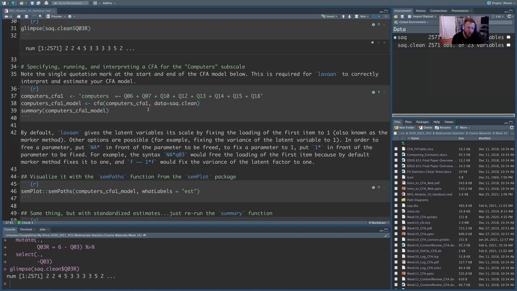Okay, so the first thing that we need to do is to create a written version of the model that the software is going to interpret from the words and put into an actual statistical model. And the way you do this is just by defining a string of text right here. So I call this computers CFA 1 because this is my first computers CFA model. And what you do is you put the model inside of single quotation marks, like I've done here, not double quotation marks, but single. So notice if it's double, it turned from green back to white.